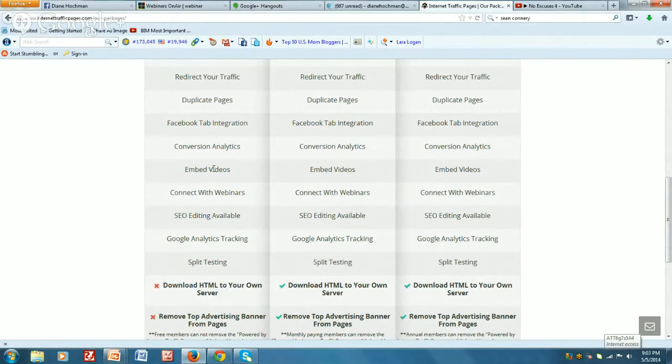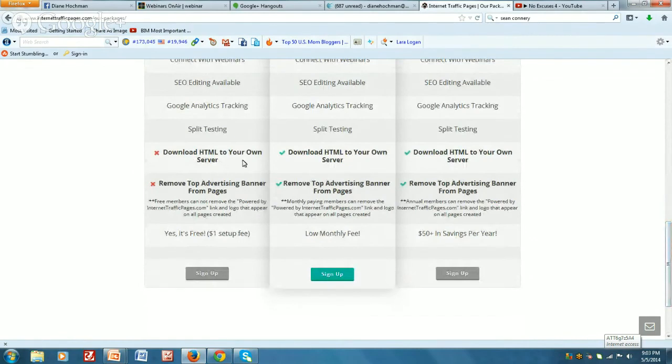Conversion analytics, you can embed videos, you can connect with webinars, you can edit the SEO information on there. Google Analytics tracking, you can put your Google Analytics code in there. You can split test. What you cannot do with the free account is download the HTML, the code, to your own server. So you can't download it and put it on your own website. A lot of people like this because they use it like a site editor. They use the professionally created templates and then they put them on their own websites. You can't do that with this, and you cannot remove the top advertising banner from the pages. It's not obnoxious, but it's there. It says powered by internet traffic pages.